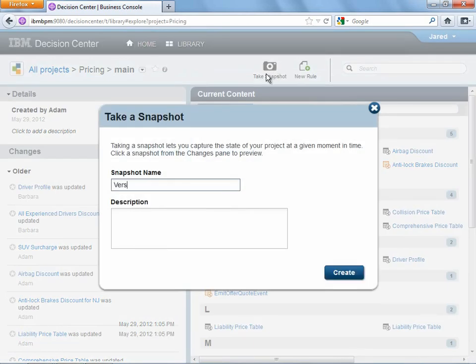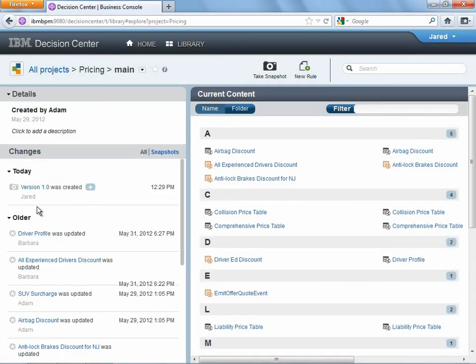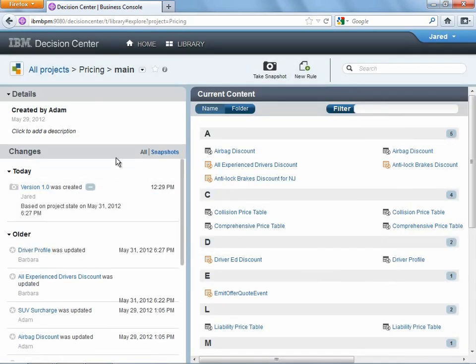Now snapshots are very important because this allows us to seamlessly version control our project. With one click, I can add a comment, click Create, and this is going to allow us to save the state of the project at this moment in time. And at any point in the future, I can revert back to this project or compare it to other versions in case I need to move something back or see what's changed.